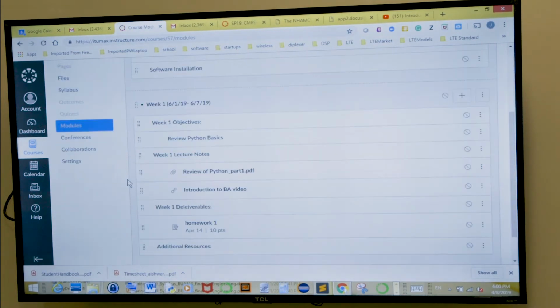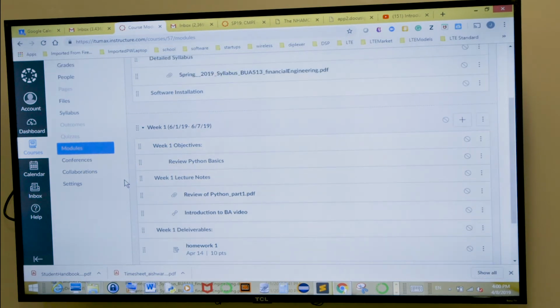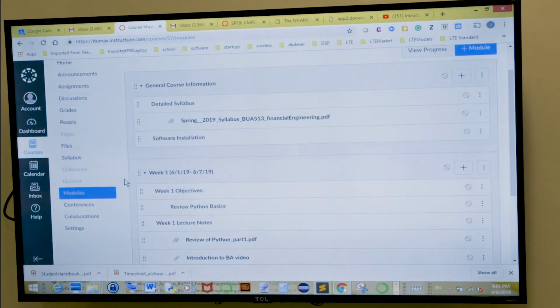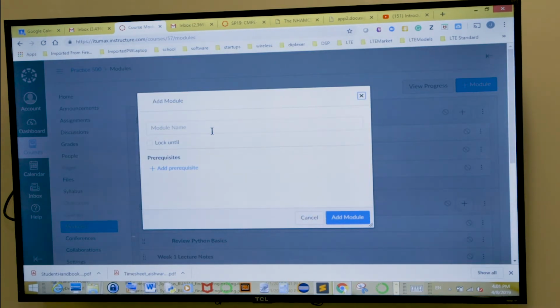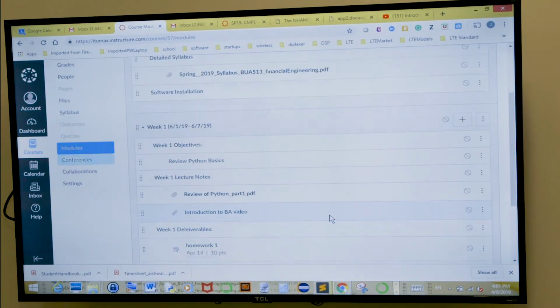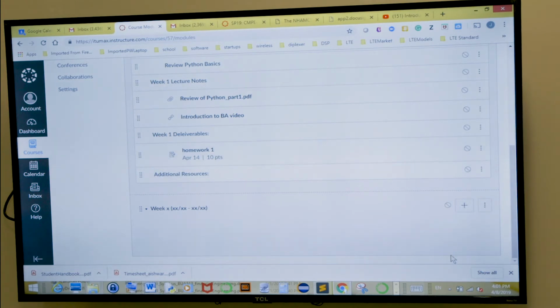So each module, whether it's weekly, weekend, or online, is an effective way to identify what your objectives are, what your lecture notes for that module are, and then the deliverables. And what I normally do in order to simplify this process is I make a dummy module, basically, that I call week X, and then I add more or less these sort of things there.